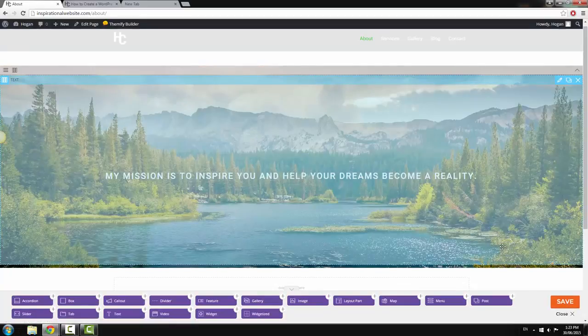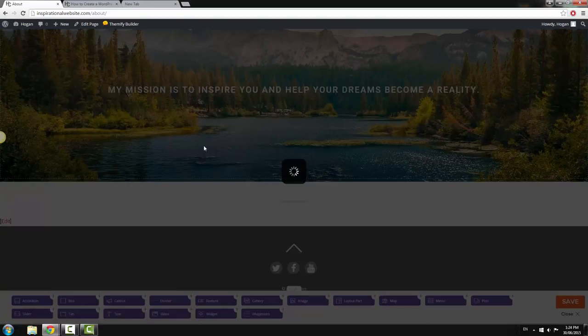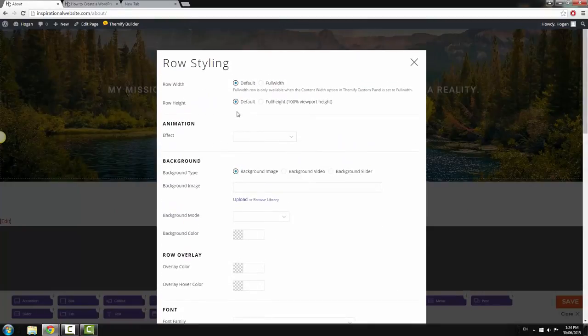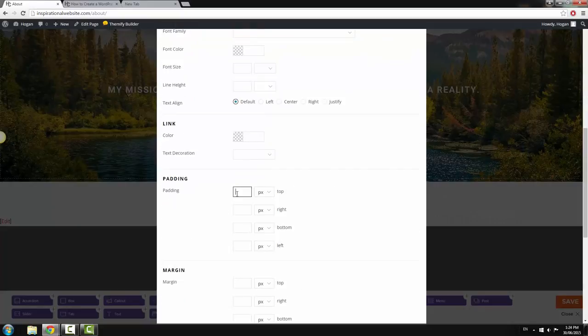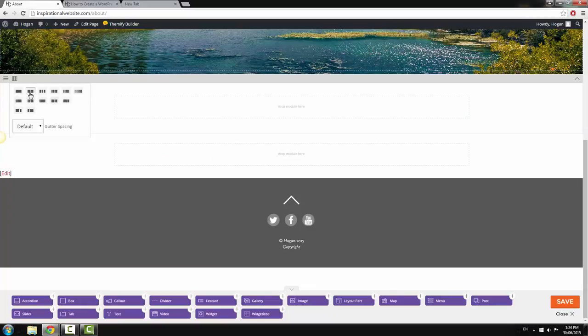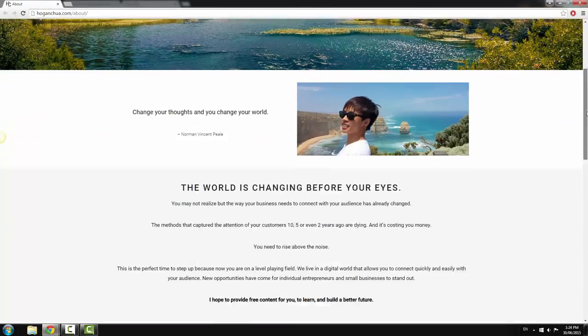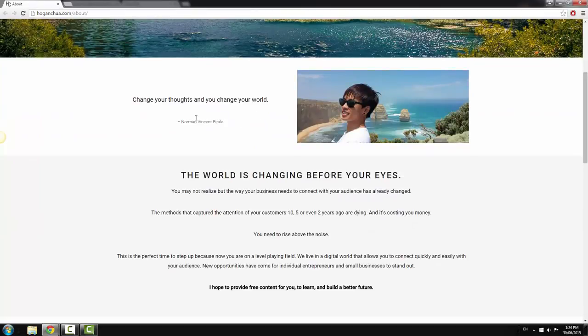And now I'm going to move on to module 2. So click on options. Now for the row styling, we want to add a little bit of padding. So set 40 pixels to the top, 40 pixels for the bottom. Scroll down and click save. I'm going to also add 2 columns. So as you can see from this about page, there's 2 columns here, the quote and an image.